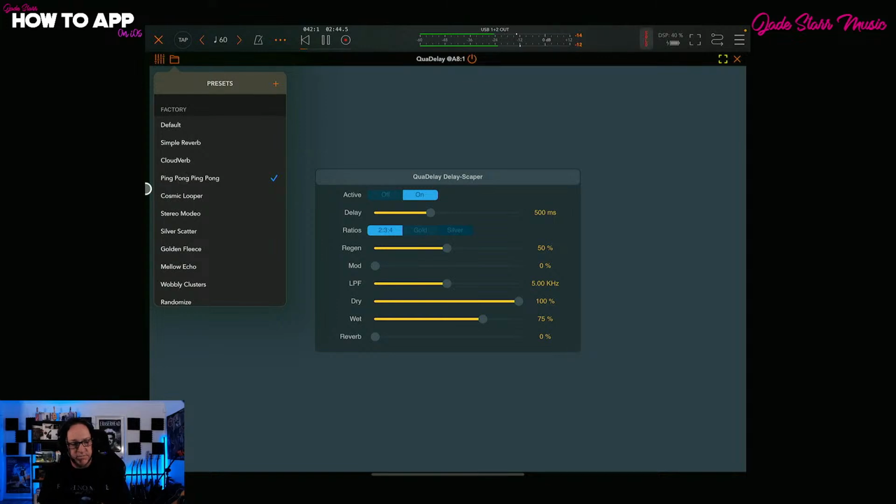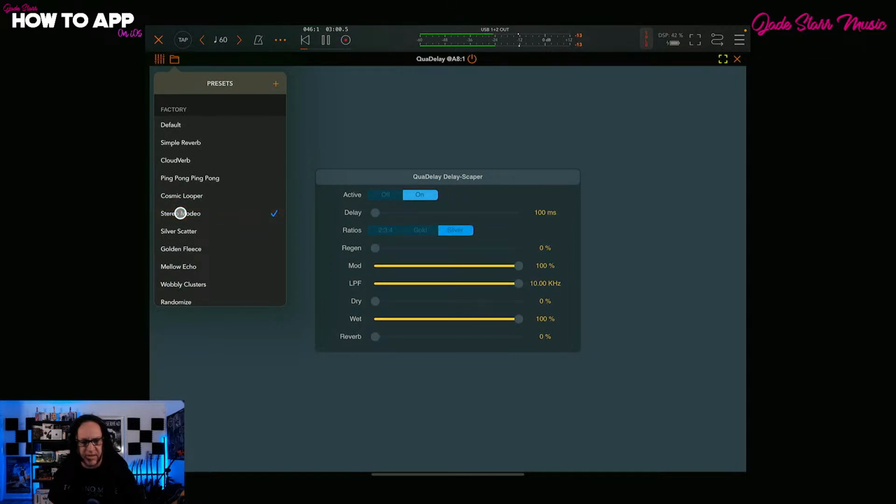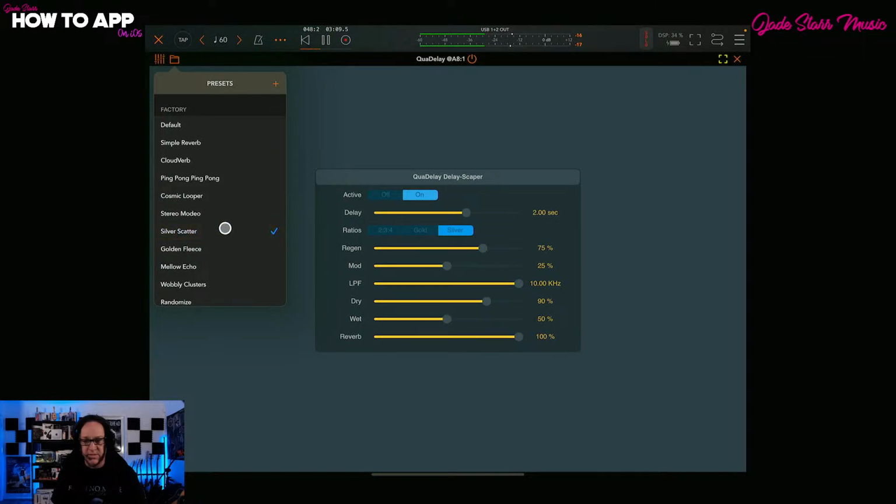Ping-pong. Cosmic looper again. This is going to take the regen, the delay limit, and push this to be more of a looping kind of thing. Stereo. Modio. That's beautiful.